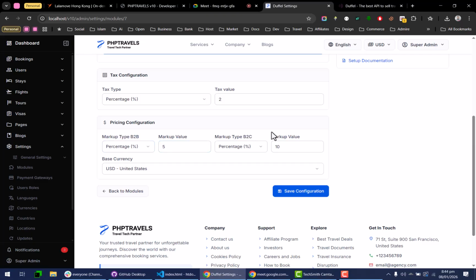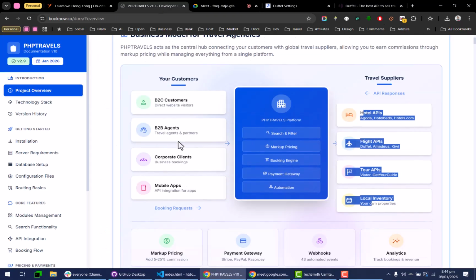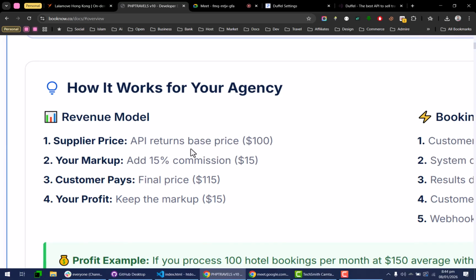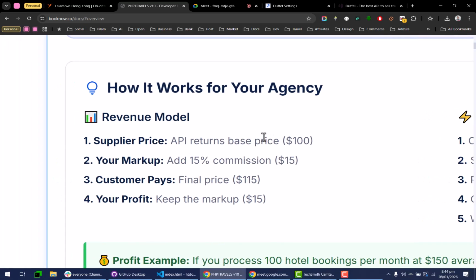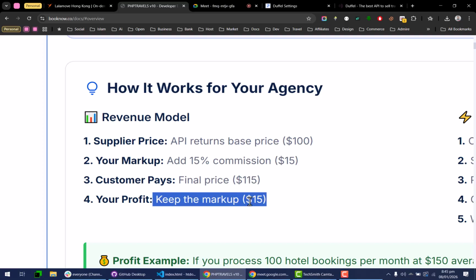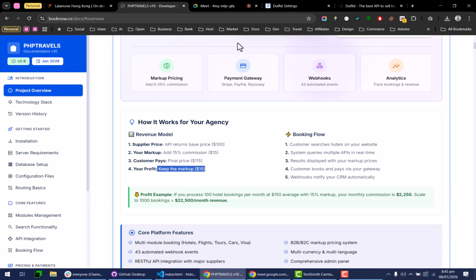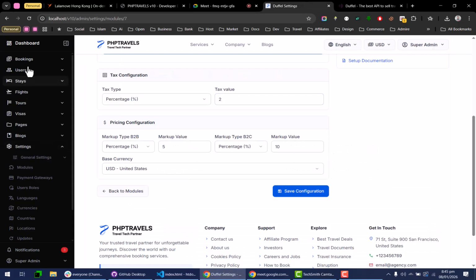And we can also set up a different markup for B2B and for B2C. So I set up a 10% markup because on the documentation, if you see, if there is a hotel, flights, or any travel service, and the price API is returning $100, and we set up 15% as a commission, so we are making $15 from this booking. So the customer should pay $115, and we will keep the markup, which is $15. And this is what our markup is on the bookings.